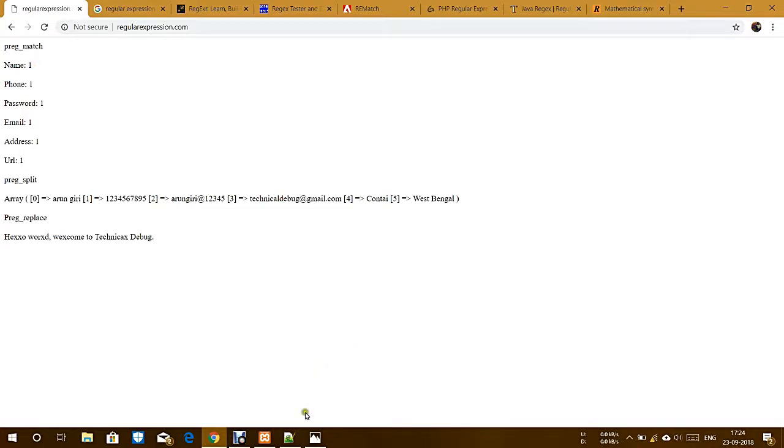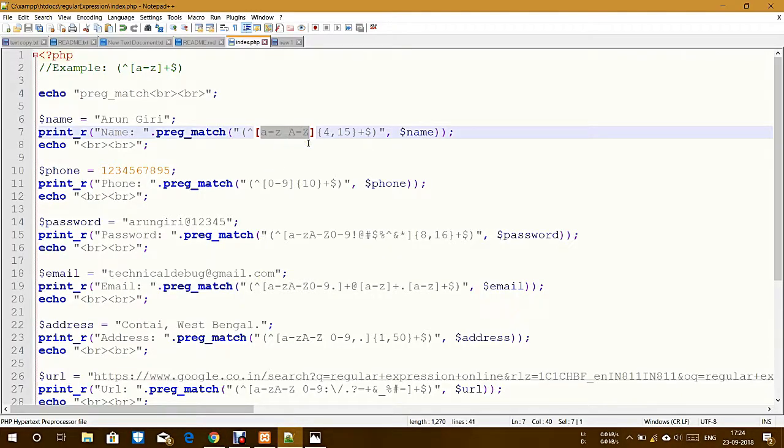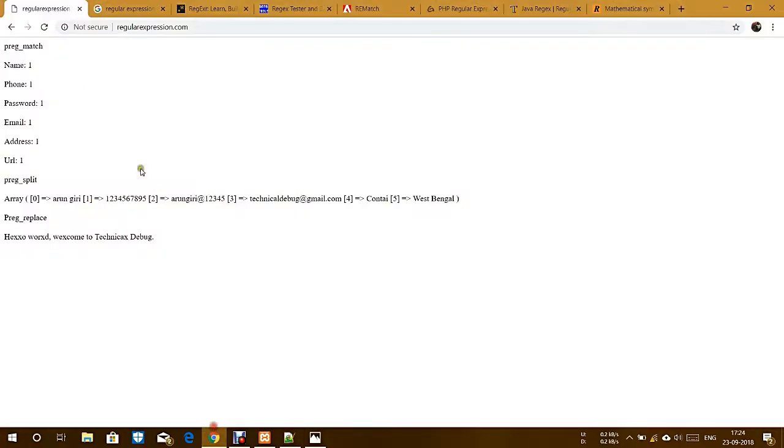1 means the regular expression perfectly matched your variable. That means your variable holds only characters, and there is a space. Space means if you have a first name and second name, there is a space. If I remove this space and run, okay, then it will return 0. That means 0 means the regular expression did not match your value.